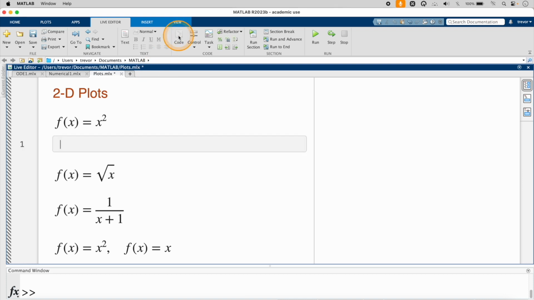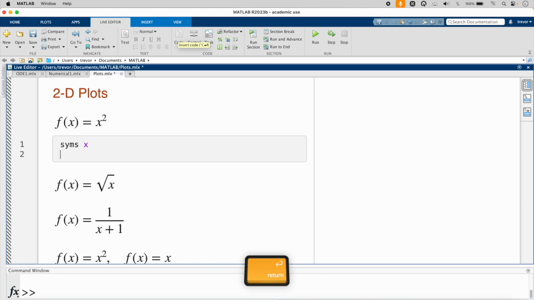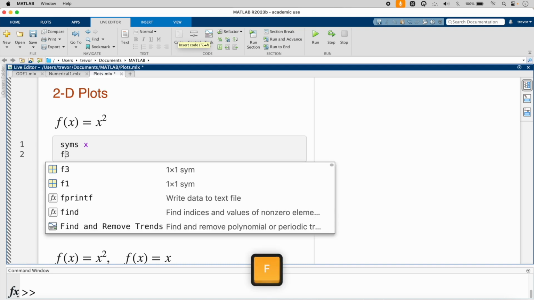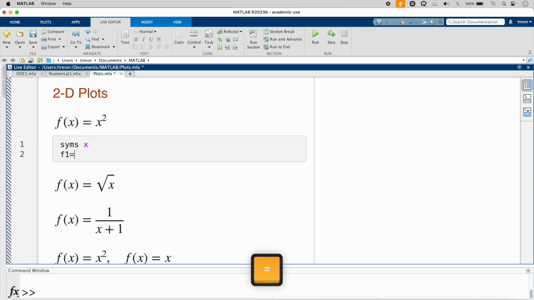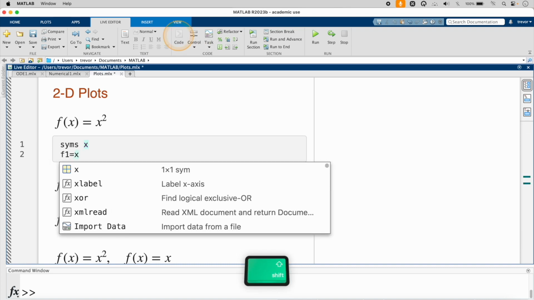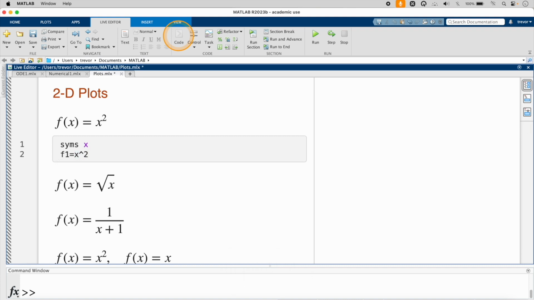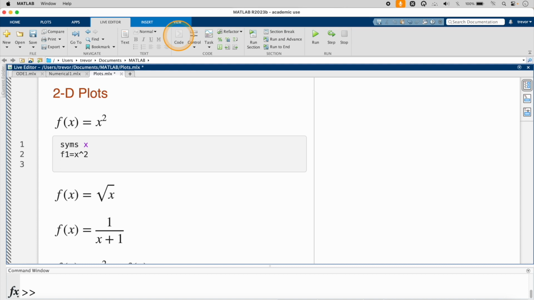So for the code, I'll first create a symbolic variable, x. Then enter this function, I'll call it f1, since it's my first function there. So f1 is equal to x to the power 2. So that's my first function there. Then I go on and plot it using the fplot function.